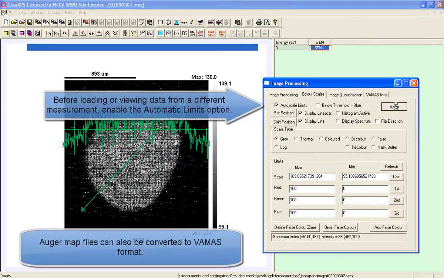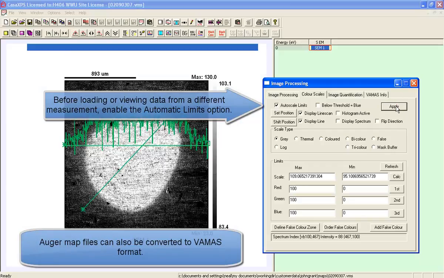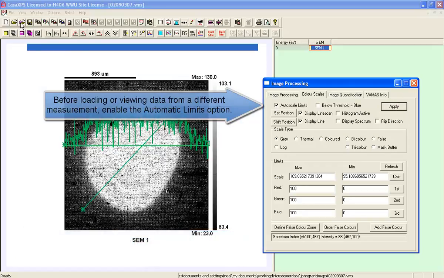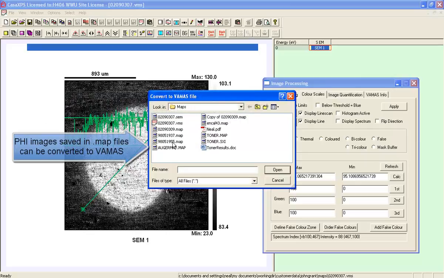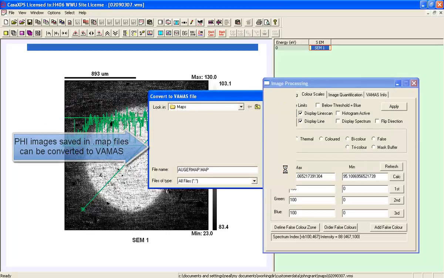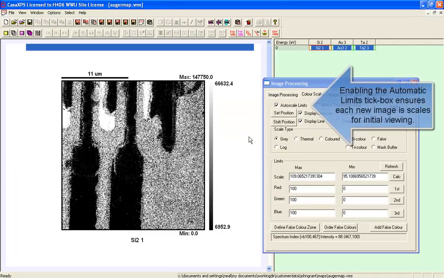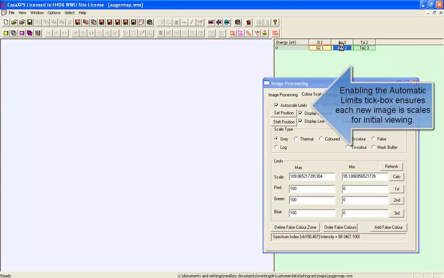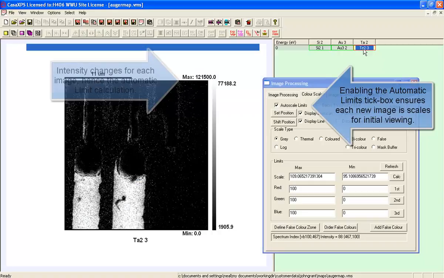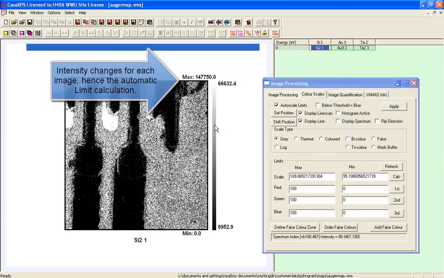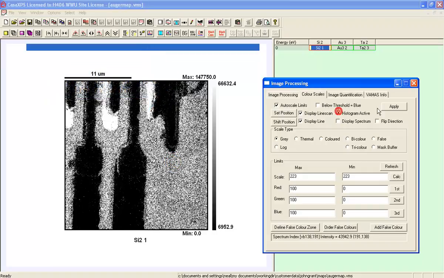So we're going to load a set of Auger images, and we need to tick the automatic scale limits box before we do this loading, because we would like to see these images using a scale that's appropriate for these images. And if it was not ticked, we would use the scale appropriate for the SEM. So having ticked it, these limits are calculated so we get an initial impression of what these images look like.